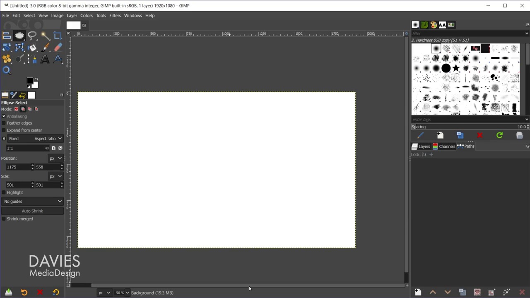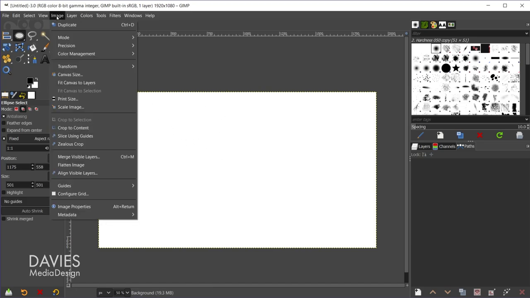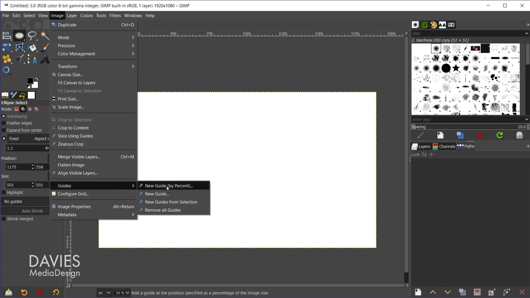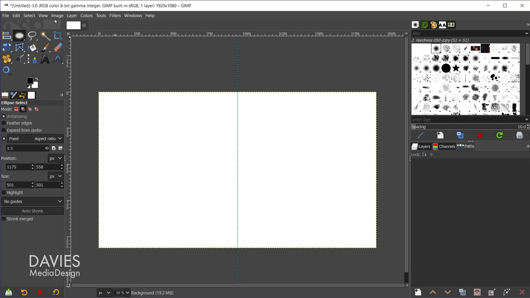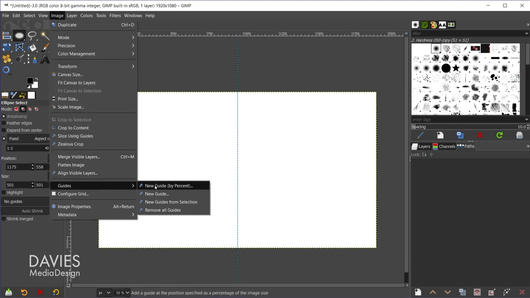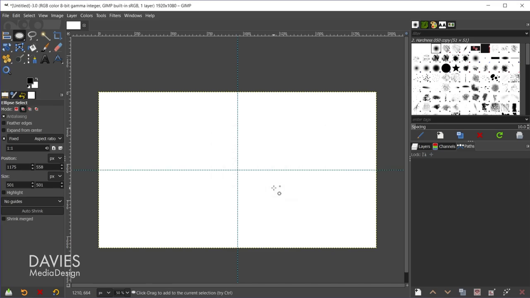So hold Control and use my mouse wheel to zoom out. Here's our blank document. As I've shown in various tutorials on this channel, you can create center guides on here by going to Image, Guides, New Guide by Percent, and you have direction here, so you have vertical and horizontal. I'm gonna create one of each. So here's vertical and Image, Guides, New Guide by Percent, and I'll go with horizontal. And of course you set the position to 50%, that's gonna give you center guides. So now we have guides at a crosshair here.